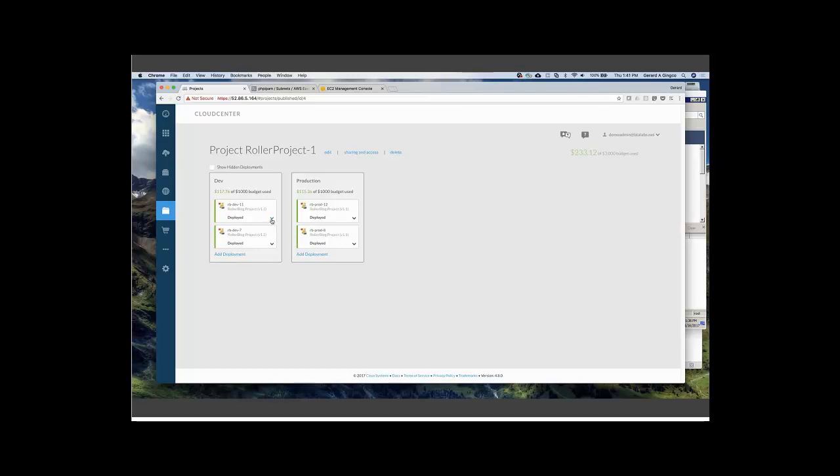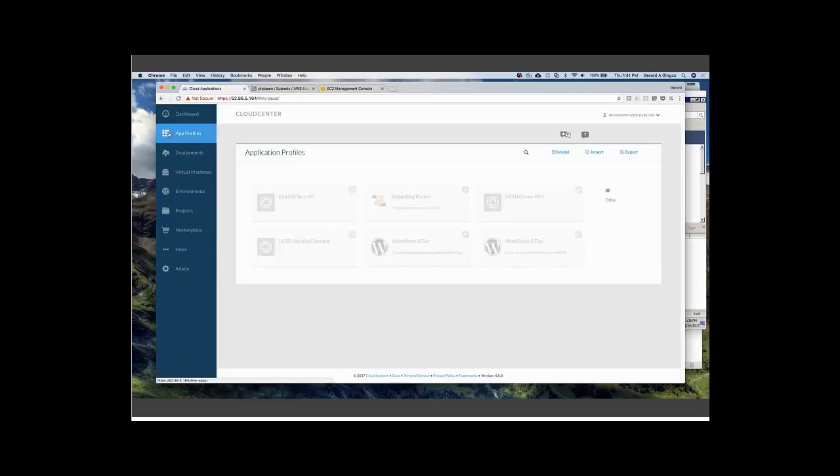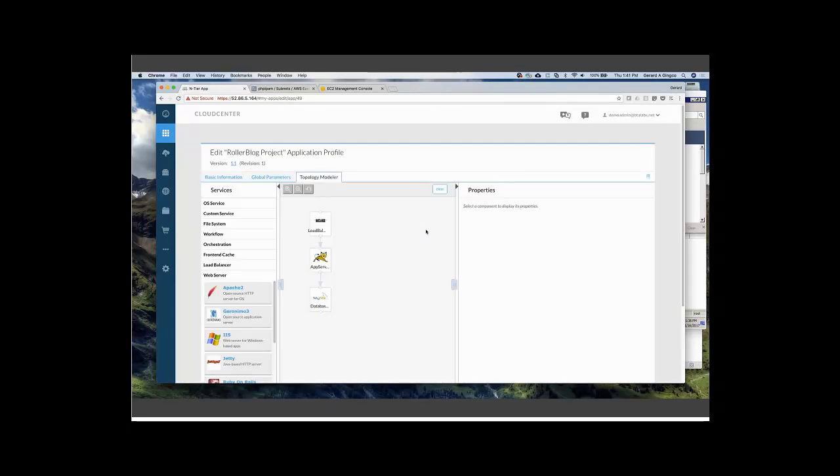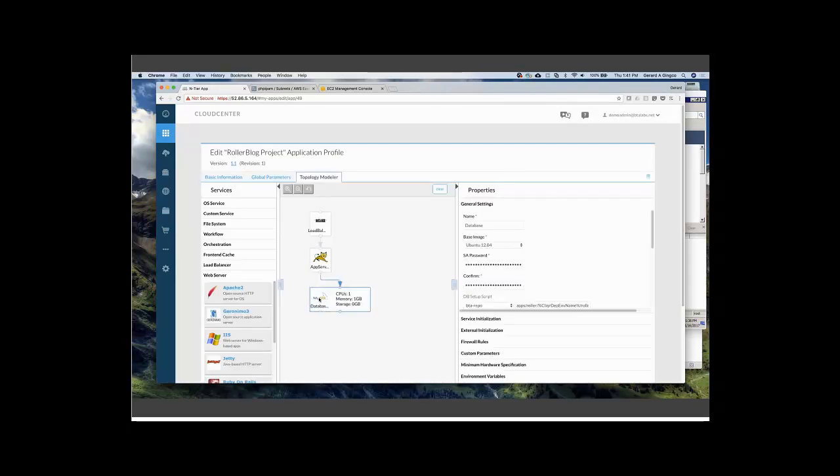Now, here's another thing that we'll introduce as well, is the concept of CloudCenter macros. So this is our application that we're playing with called Rollerblog. Let's take a look at a Rollerblog application profile. Between a dev and production environment, the one thing that can be different between the two, for a database, is the set of data you're working with.